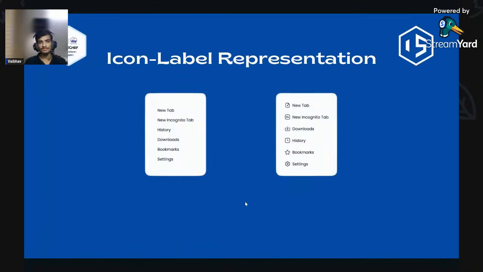And this, which one do you think is correct? I want you guys to comment.